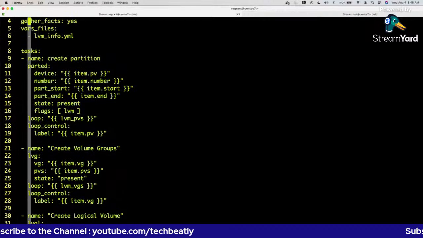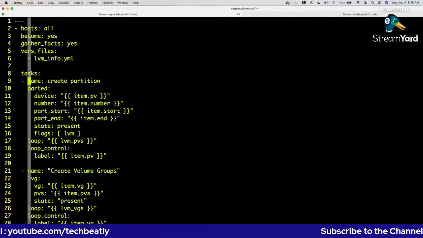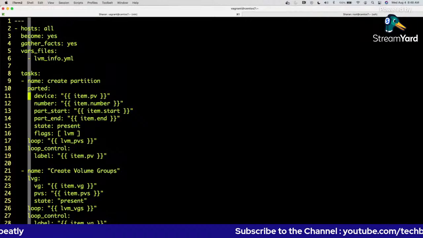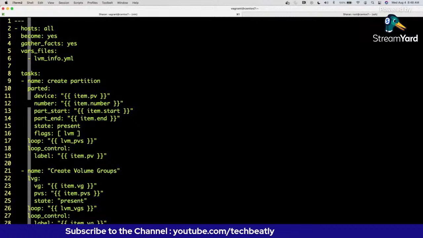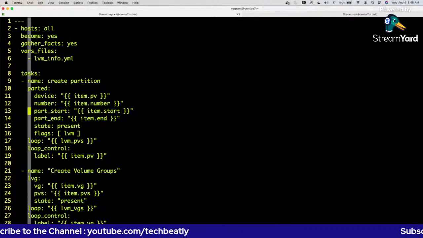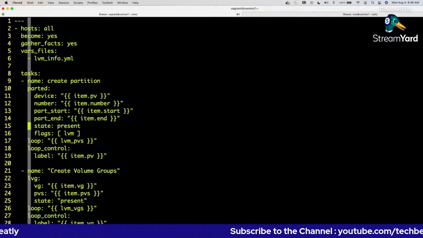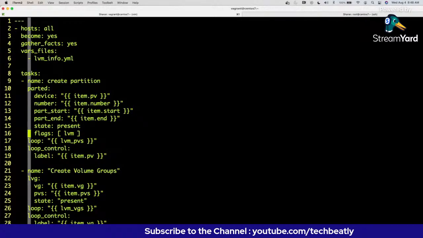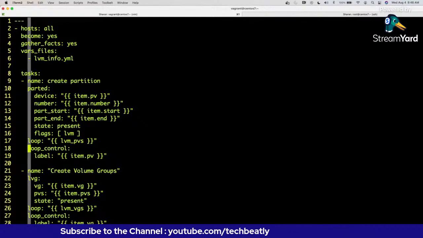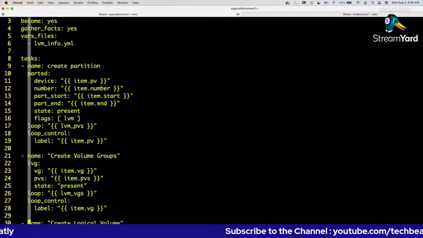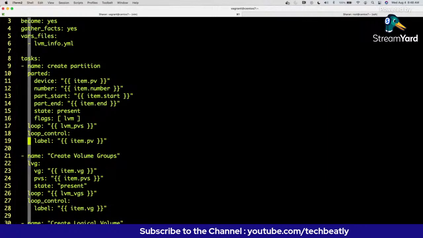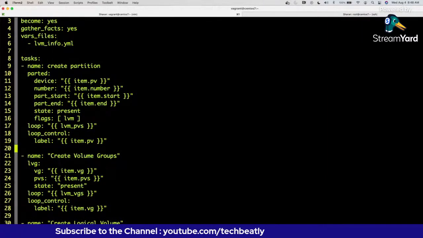Again, we're going to use the same modules with our tasks. We're going to use the parted module. We're going to provide the device, which is our /dev sd disks, the partition number, where the partition is going to start and where it is going to end, the state present, and the flags, obviously the LVM flag. I'm using a loop control here because of the variable. I'm going to show you the variable file in a moment, and I'm going to set the loop control label with the needed physical volume.